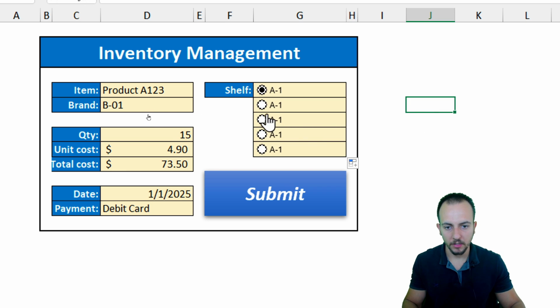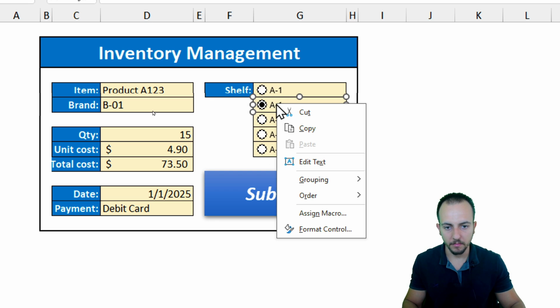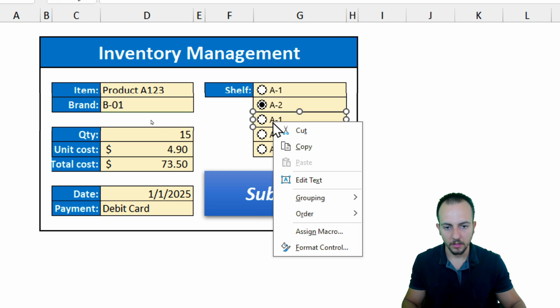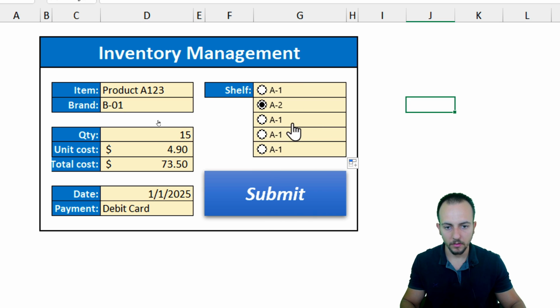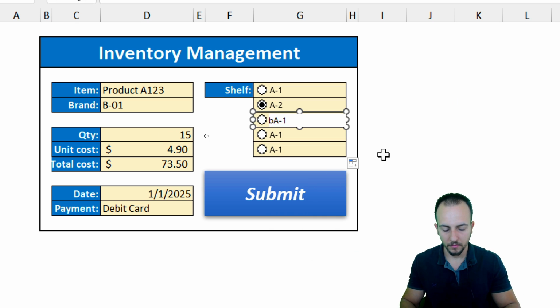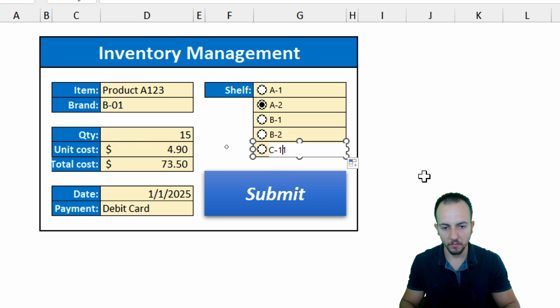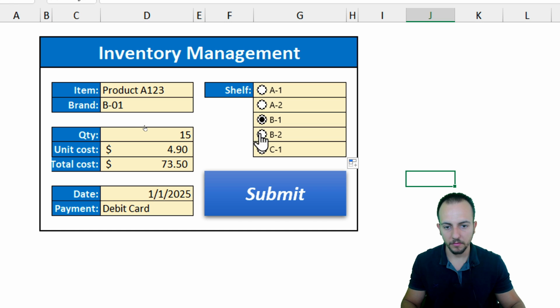And now that's it. I have many different options. The thing that I need to do now is just change the name. Right click, edit text. This one is going to be A2. The third one is going to be B-1. The fourth one is going to be B-2. And the last one is going to be C-1. That's it. Now I have all the different options.